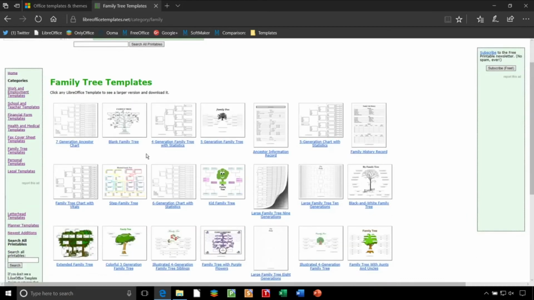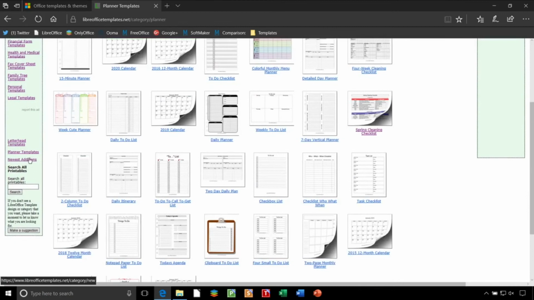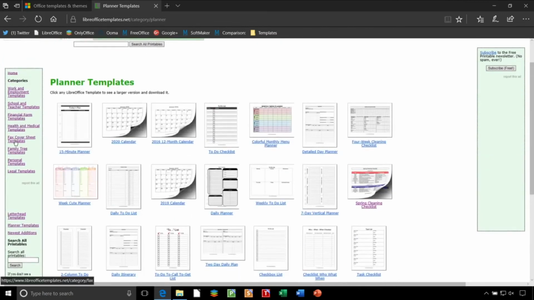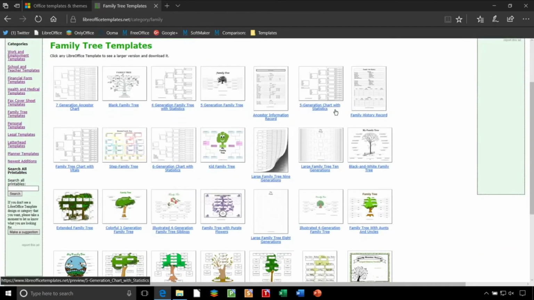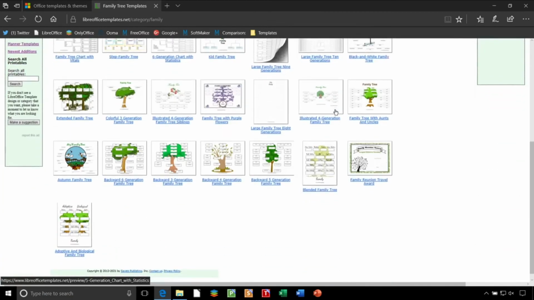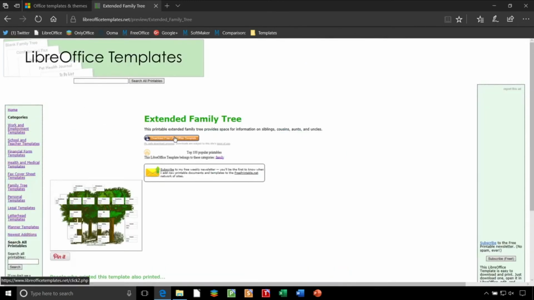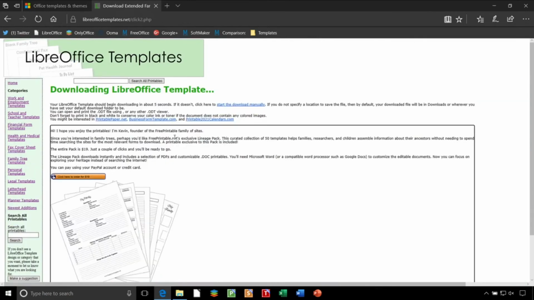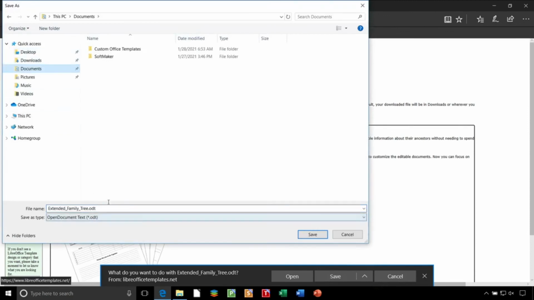Take a look at some of these. Interesting. Personal legal templates, letterhead, planner templates. Let's go back to the family tree. Where was it? Here we go. We'll grab one of these. How about extended family tree? We'll download that one. And we should be getting a prompt here, and I'll do a save as. We'll put that in the documents folder.